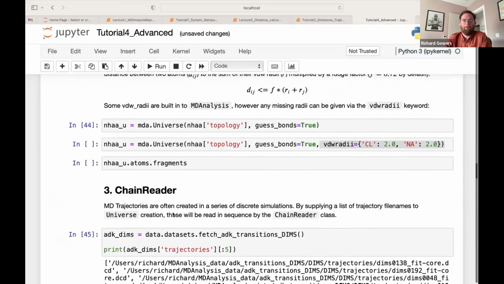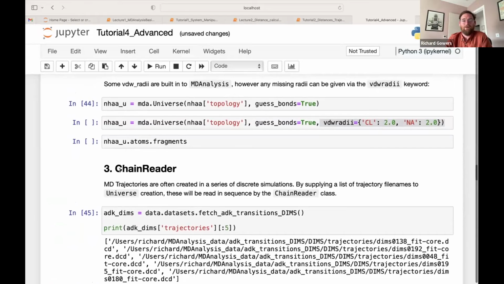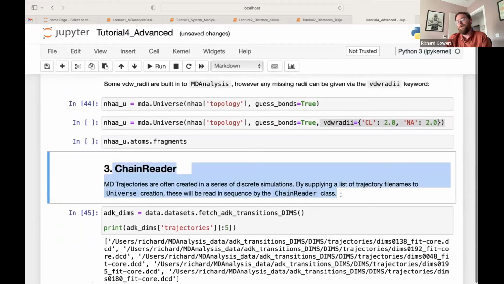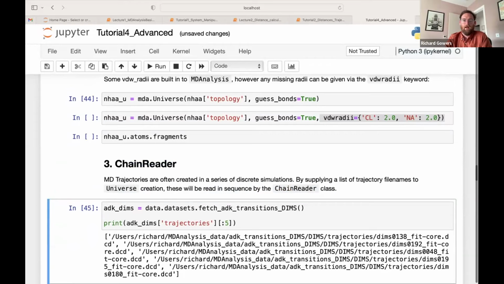Okay. Here's another fun feature that not a lot of people know about, that I think more people could benefit from: the chain reader.